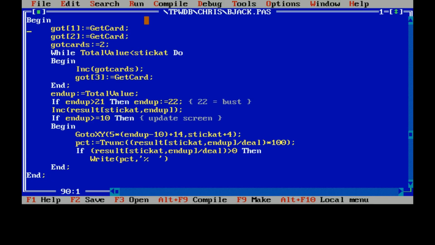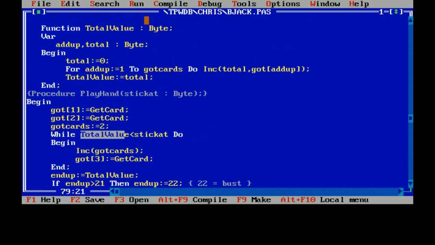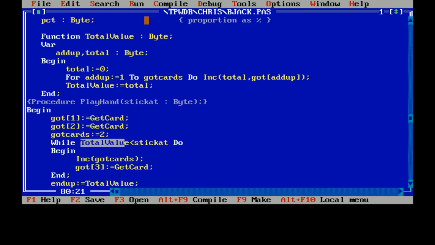So we draw one card, we draw two cards. You get two to start with, of course, from the dealer, and then while the total value is less than the amount we want to stick at, we keep drawing cards. And this confused me a little bit. This seems not to be a function call in any way at all. But I discovered that in Pascal you can declare a function and just call it as though it was a variable. So this total value here is in fact calling this function here, which adds up the cards, which are static variables applying to the whole program. So that looks pretty straightforward.